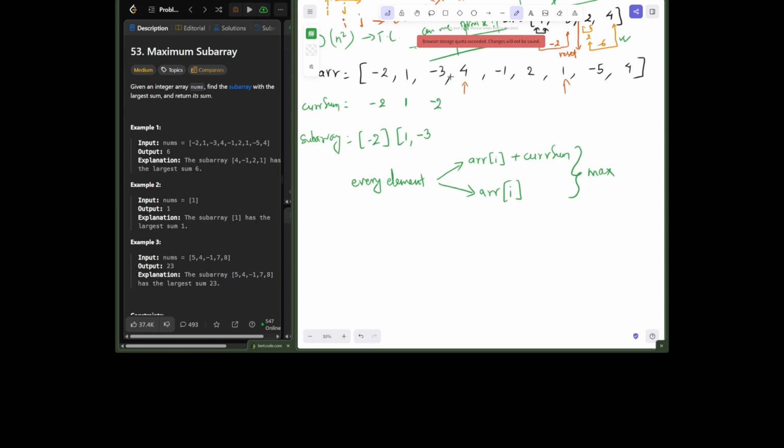Now we move on again. Should we include this element in this sub array or not? If we include this, what is the current sum? 2, right? If we do not include this element, then the current sum becomes 4. So it's better if we do not include it in the sub array, isn't it? We get the maximum out of it. That means we start a new sub array.